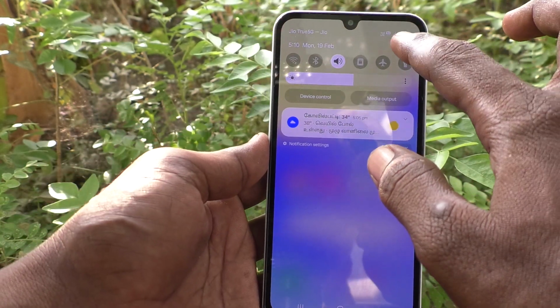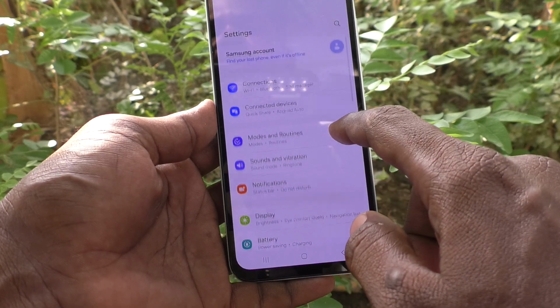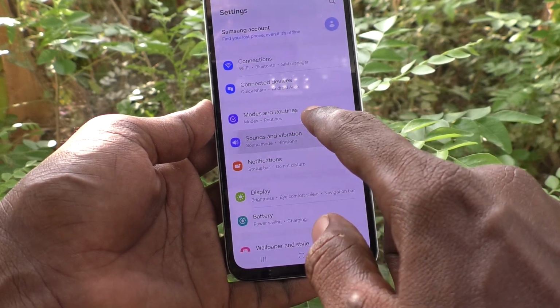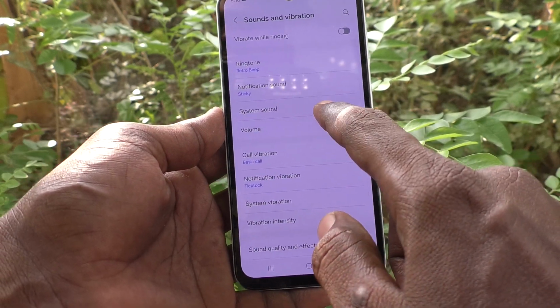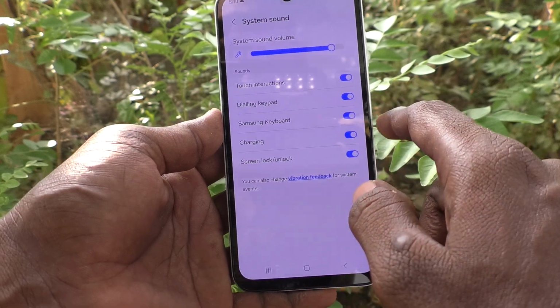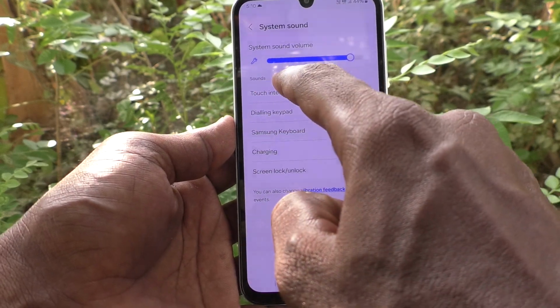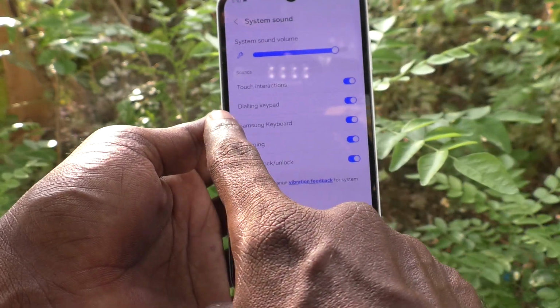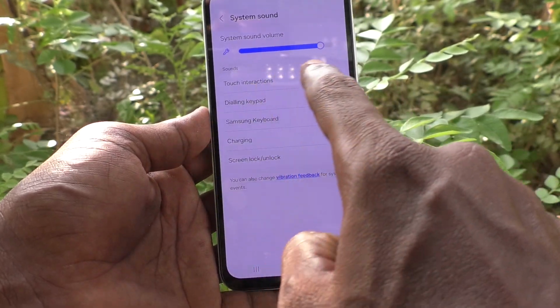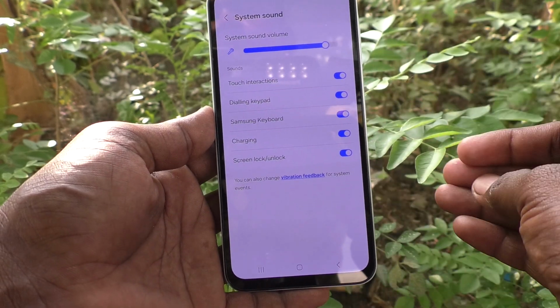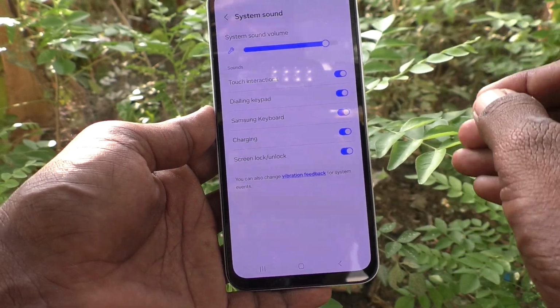What you got to do is go to the settings of phone here, then go to sounds and vibration, and here select system sound and turn off touch interactions. Under sounds option you will find touch interactions. Just turn off this button. Already it is turned on, so that touch sounds are coming.